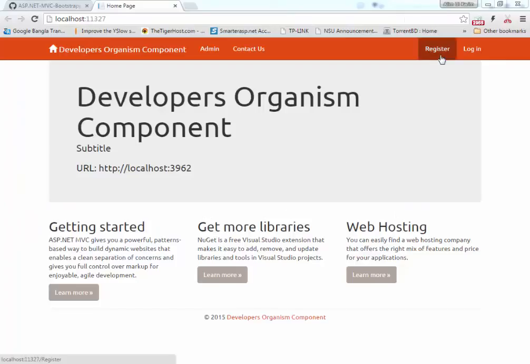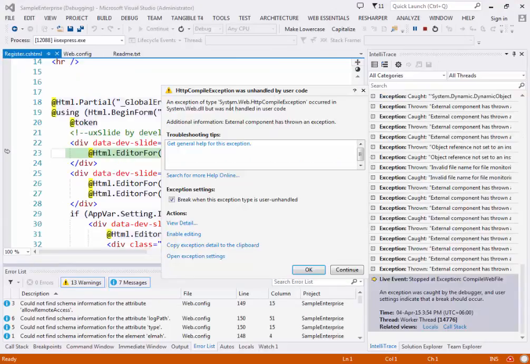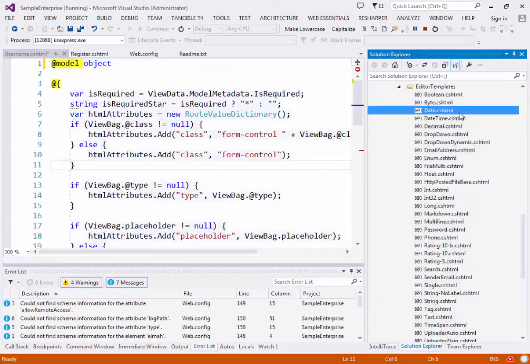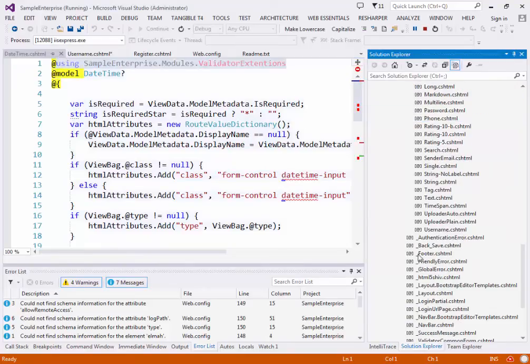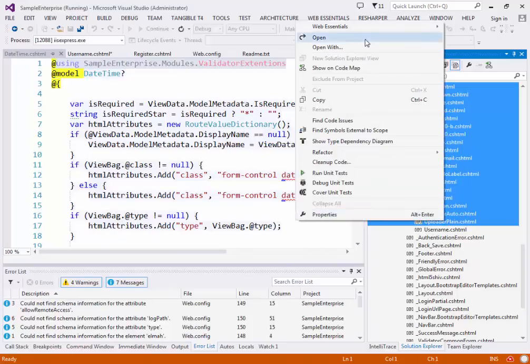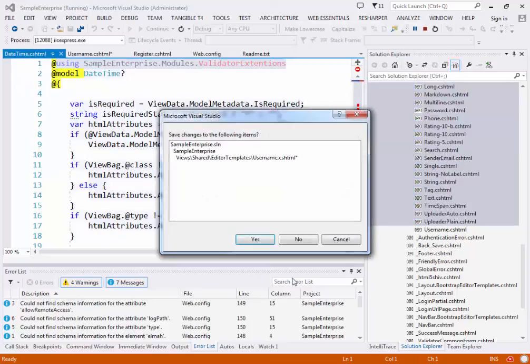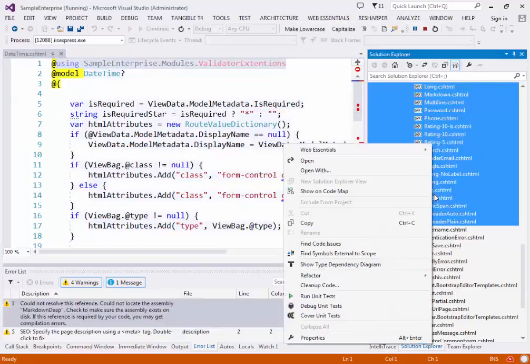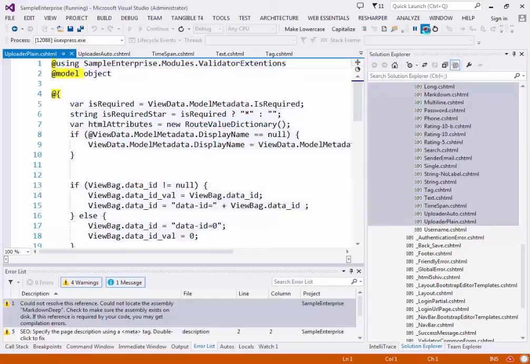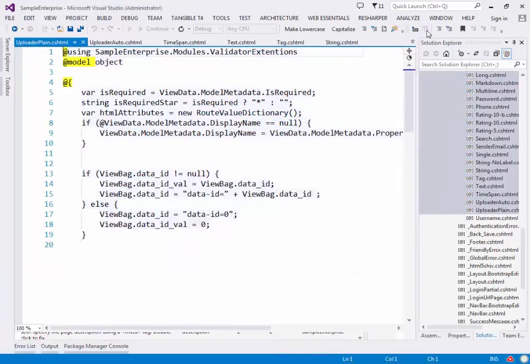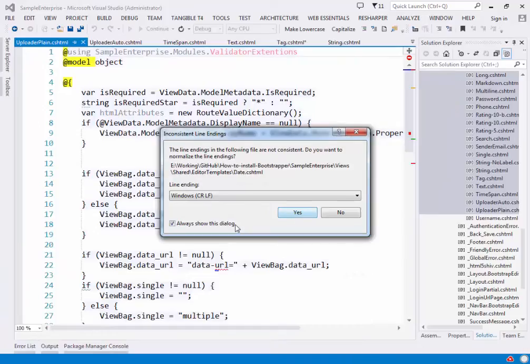So let me give you an example of how it looks and how it works. So if I go to the register page, okay, so let me fix that. If we go to any of the editor templates, we're going to find that this validation class is referred to in all of those editor templates. So what I am going to do is remove all and open all. I'm going to stop the project. So this is for now. In the final version, you don't have to do this. These are all going to happen by themselves.